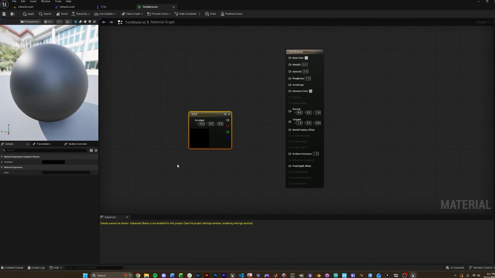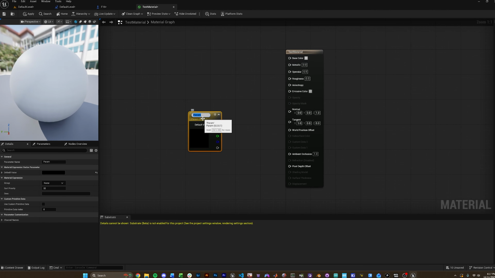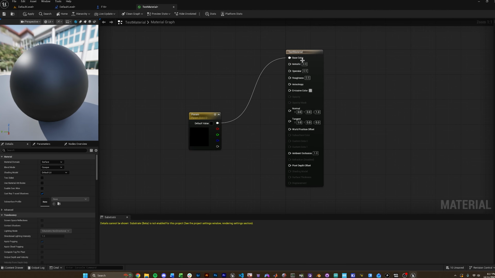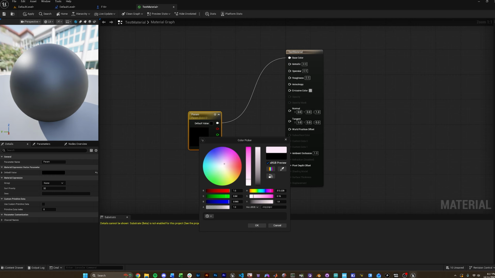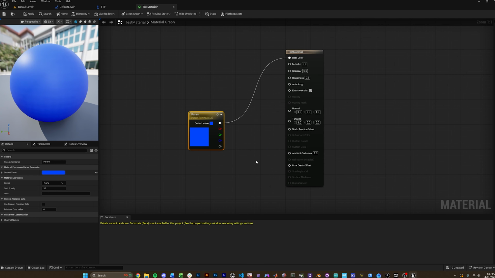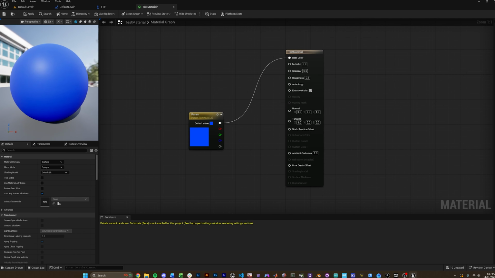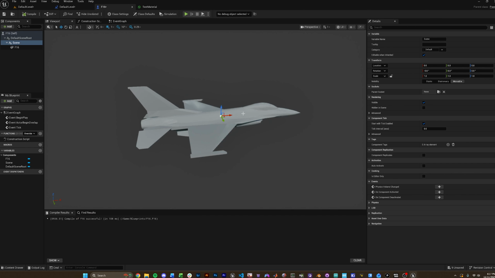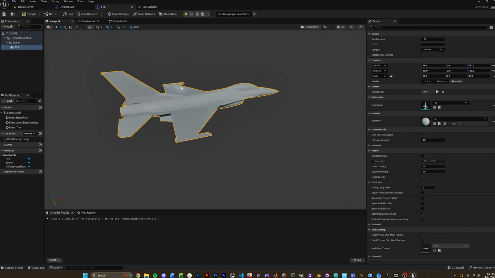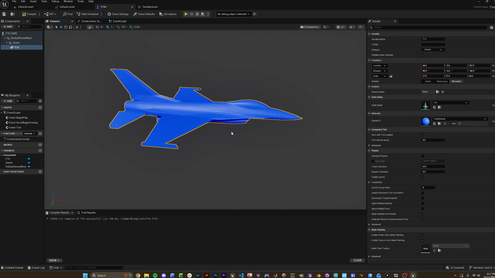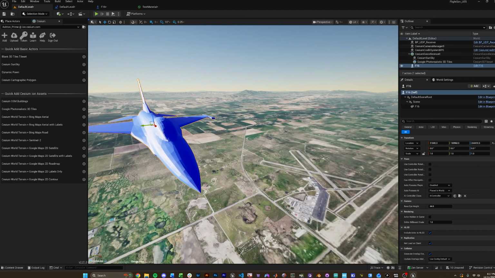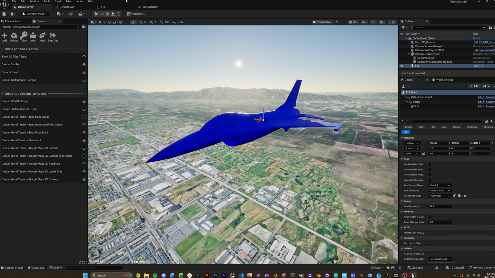So we'll search for, what's it called? Constant 3 vector. You can convert this to a parameter, connect this to base color, and then double clicking on this, you can just easily change the color here. You can see here in this viewer what the material looks like. Save that. And then how we apply it is make sure you're clicked on the actual model. You can see the static mesh that it's using, then also the material. If I come down to test material, it applied that material, and now our aircraft is blue, at least in my case.